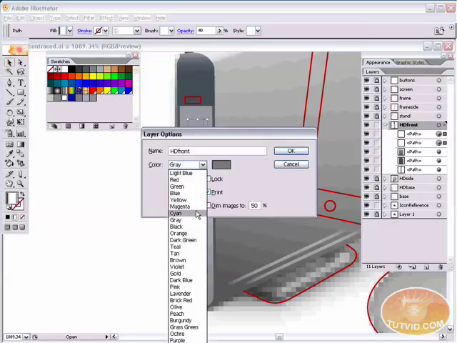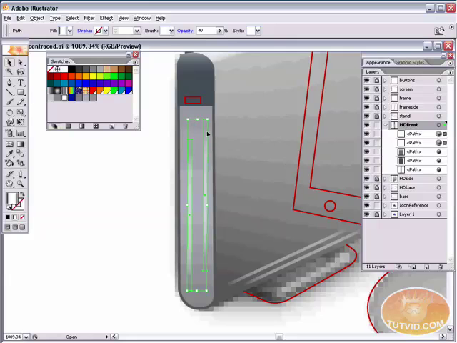I'm going to double click on this layer and switch this to green so you can really see it. Okay, you can see they're different. This one stops here, this one stops all the way up here. That's just to sort of follow this highlight we've got coming through here on the front. Okay, so those are the highlights for the front of the hard drive.